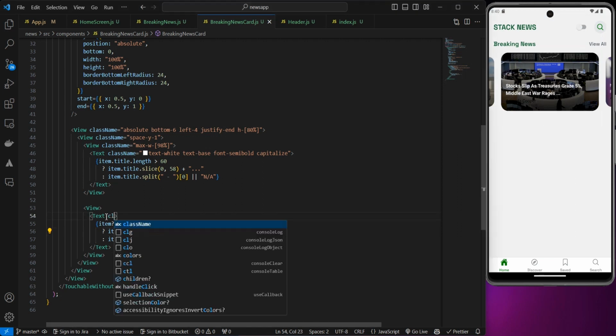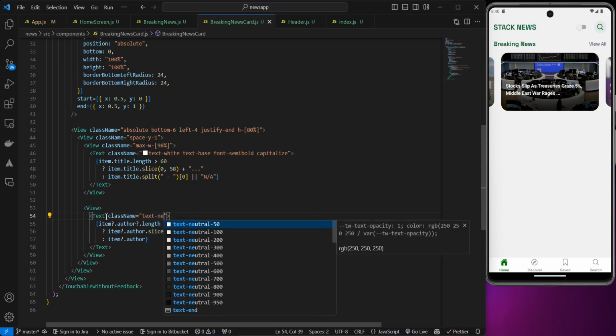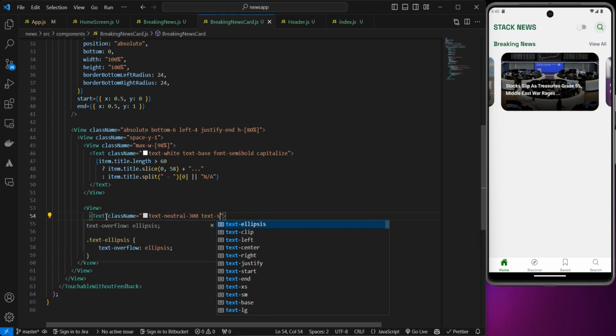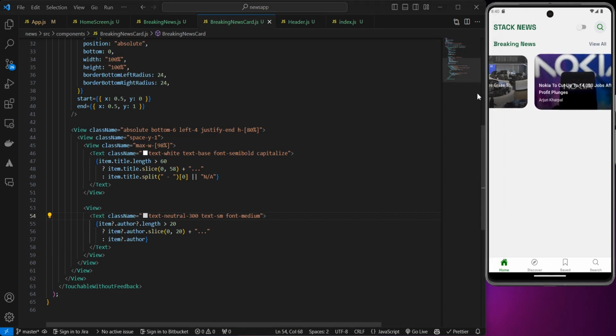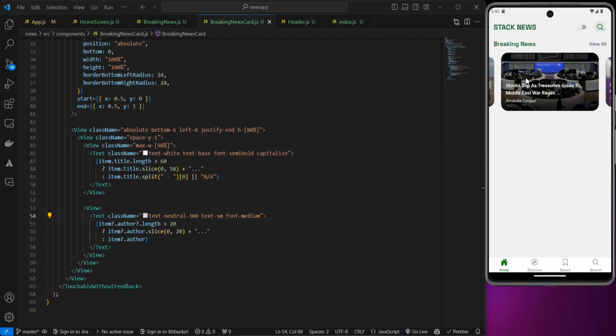So let me just give this a proper class name and say the text is going to be neutral 300. Text is going to be SM. Font is going to be medium. And you're going to see our author's name right here. So in some cases, the author's names are longer than this. In some cases, we have 50 authors or 10 authors working on this particular news article. I just don't want to show all on the card right now. That's why I'm using this logic right here.